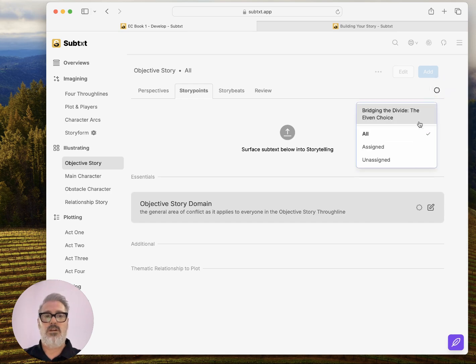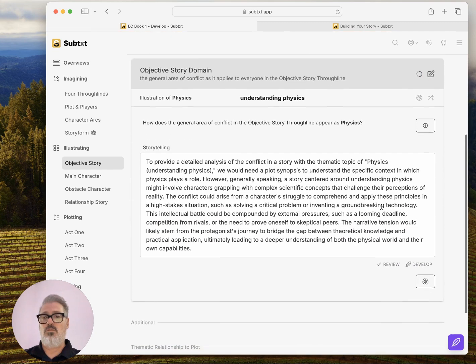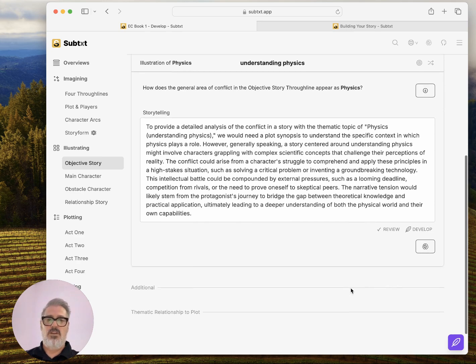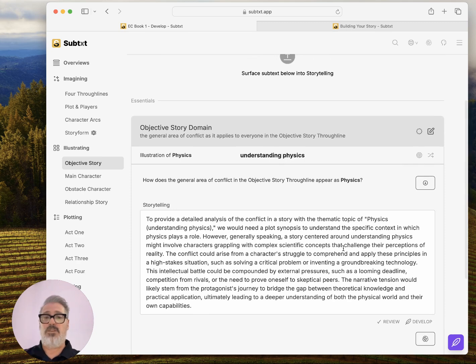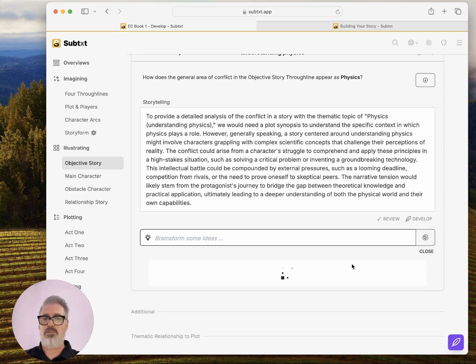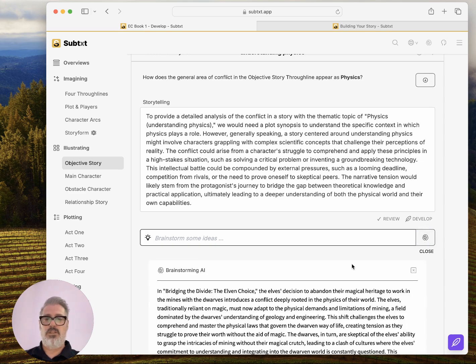So if I come in here, I can see all. And what all means is these are all the story points that I've actually gone in and illustrated. So right now there is an objective story domain of physics where I've talked about the physics in this story. And I have a feeling that this is not even close to being right because this is from something else. So let's just say I'm in here and I want to fix this so that it's actually the story that I'm working on. I'm just going to quickly brainstorm.